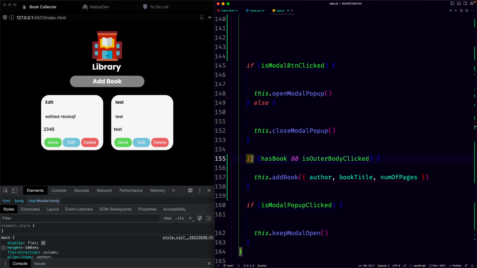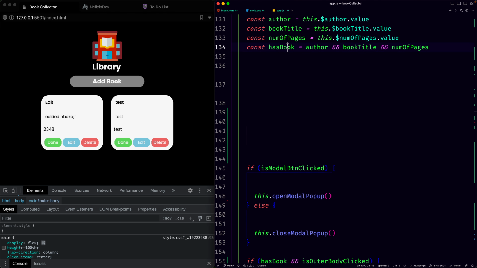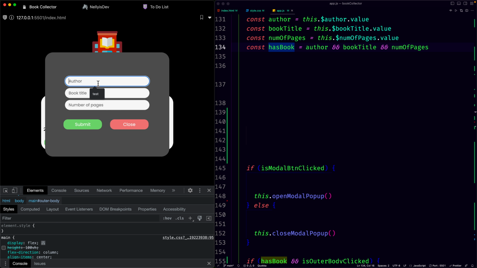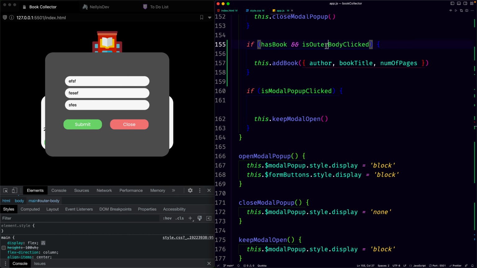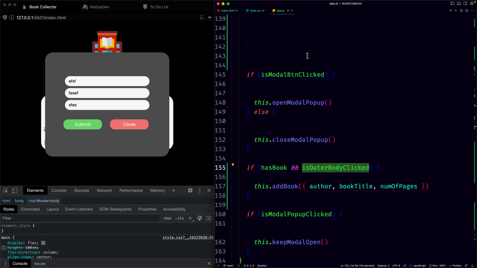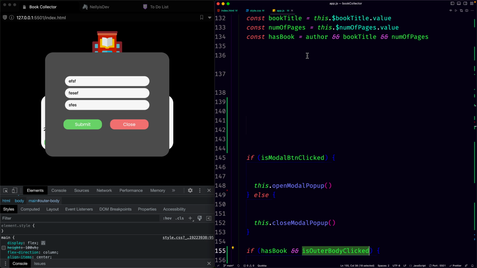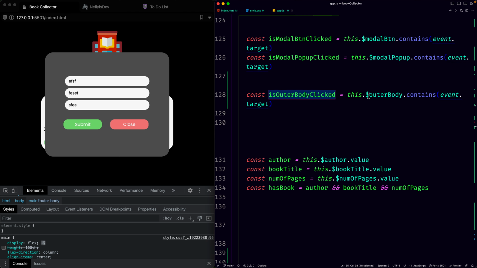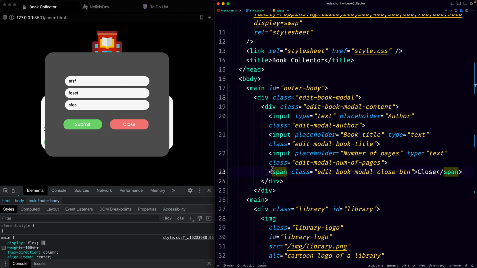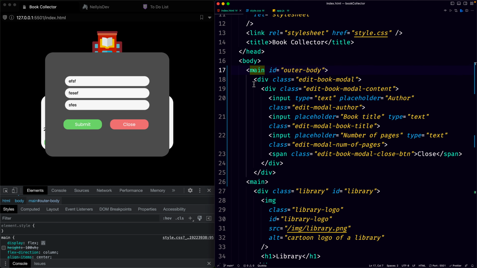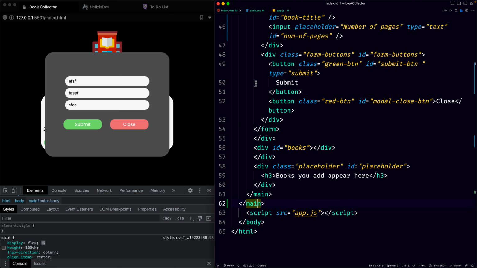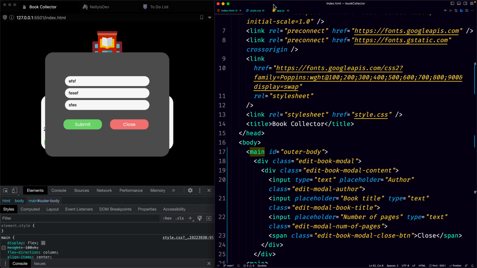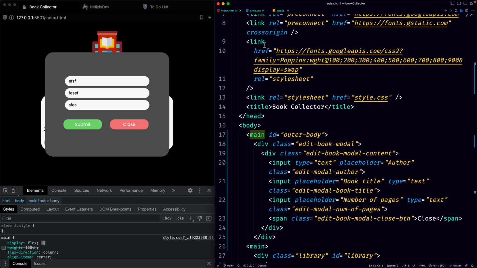So the reason why this is happening is because we say if has book. So if these three values are entered and the outer body is clicked. So this is another piece of zombie code. Oh man, I should have explained this. So the outer body is clicked. I did that because I was having another weird bug. So I wrapped our main inside of another main, and this is the outer body. So, oh man, I really wish I would have explained that earlier.